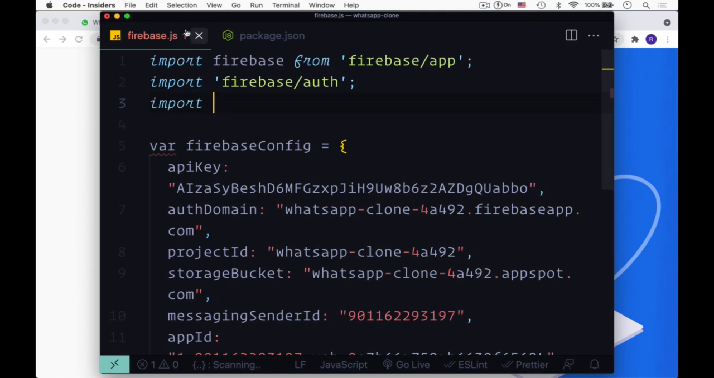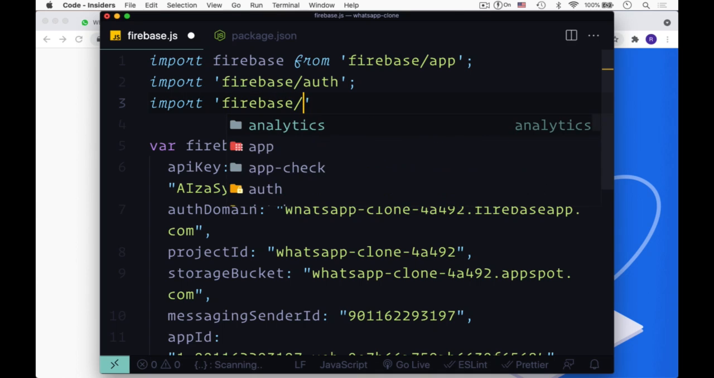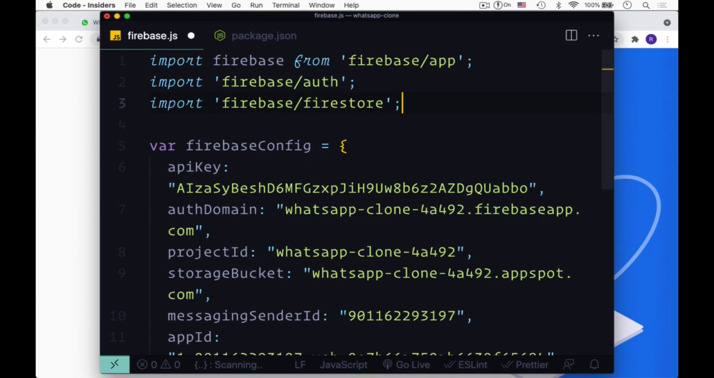Note that this isn't going to be a named import. We're just importing the dependency. We're also going to import Firebase/Firestore. So these are specific services that we're using. We're going to be using the auth service so that we can authenticate our users with the help of Firebase.